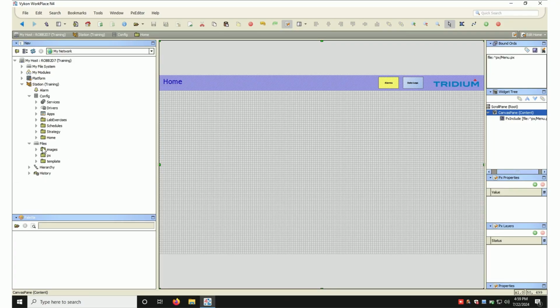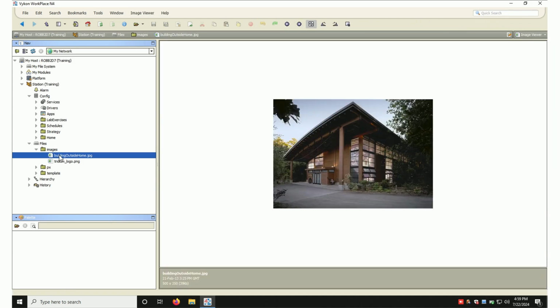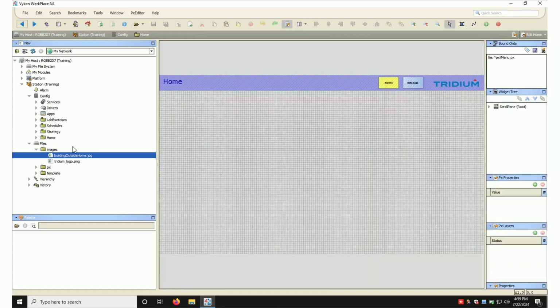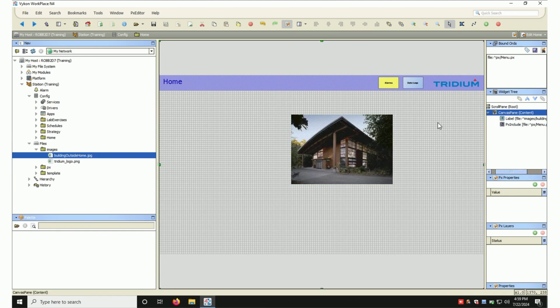So in my file structure, I've got this images folder that we brought in a previous lab. And within there, we've got the Tridium logo, which we used in the menu bar. And we've got the building outside home.jpg. So same concept, I'm just going to pick the image that I want. I could double click on it to get a preview, a pretty little building going on. But I'm just going to click and drag it in. And it's been brought in.